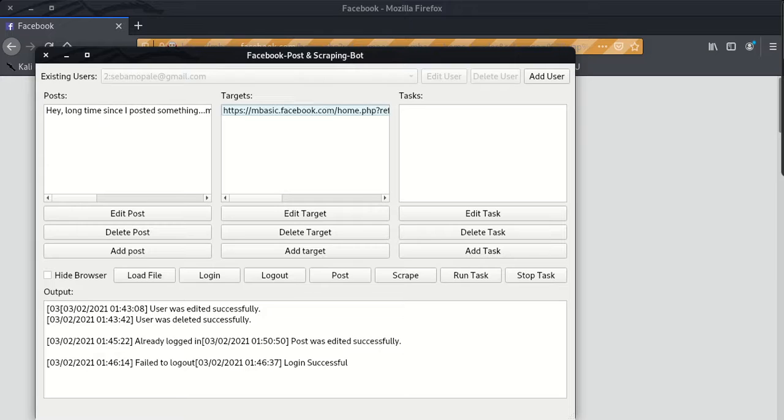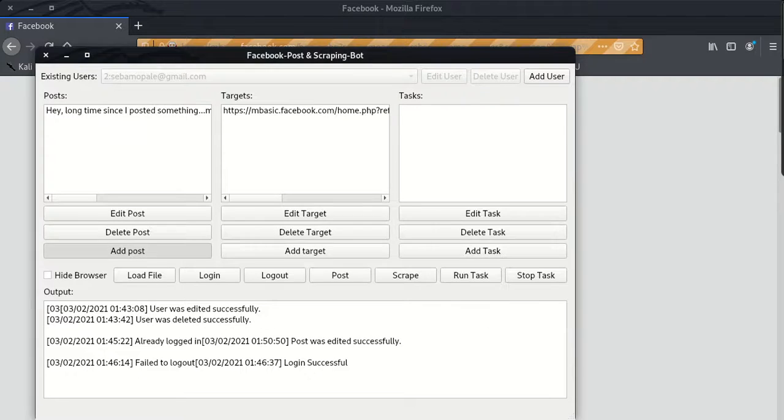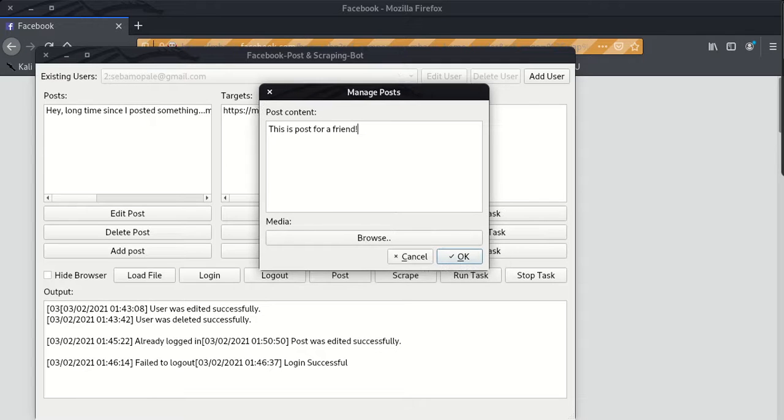You can segment this into tasks. That's why we have tasks, so that it can post different content on your wall and different content on your friends' wall or a different group. So you just need to add a task. Let's say we can add another post, and you can say this is a post for a friend. Now I won't post onto my friend's side because this is my real account, so I will not be cheating.